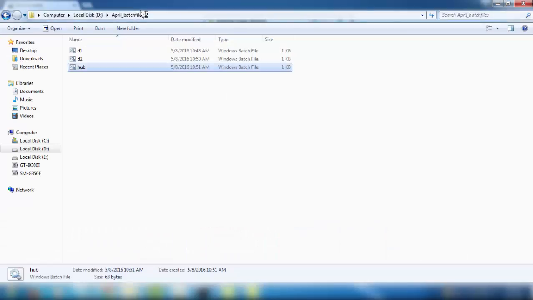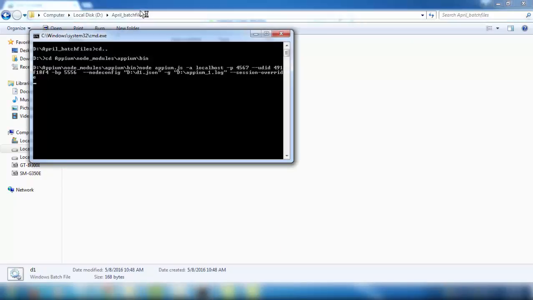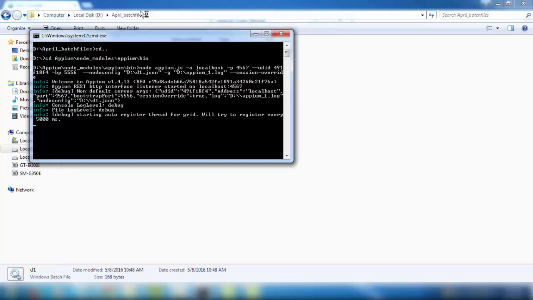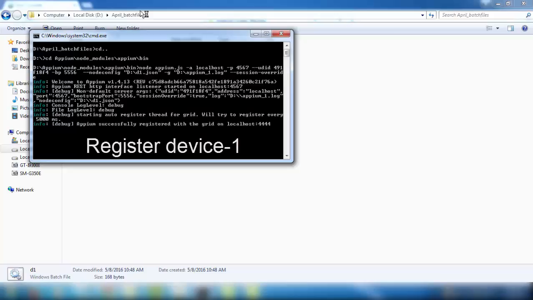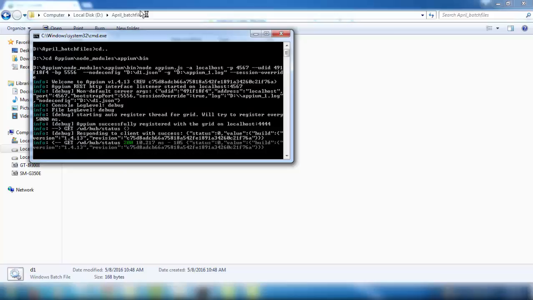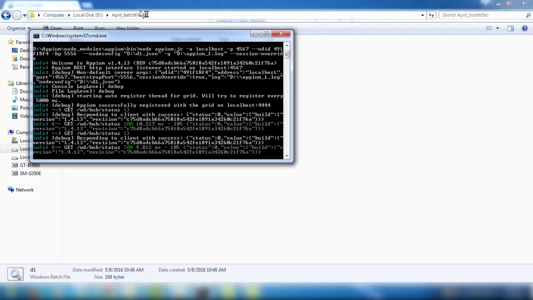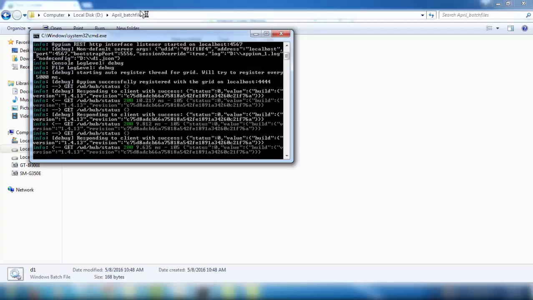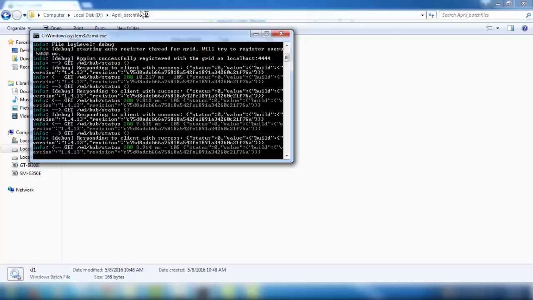Now how exactly can I do it? Go to the batch files again. First I'll open device 1. I'll run the batch file of device 1. This will make sure that device 1 is registered to the hub. That is, one of the nodes is registered to the hub. Again I am telling you, even if you are not able to understand, it will be dealt with in detail during the sessions. It is just to showcase how much depth into the subject we get into in our sessions.